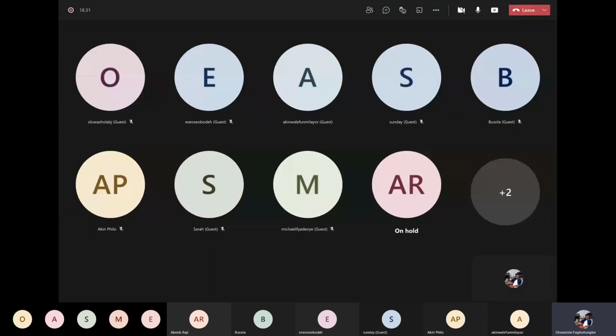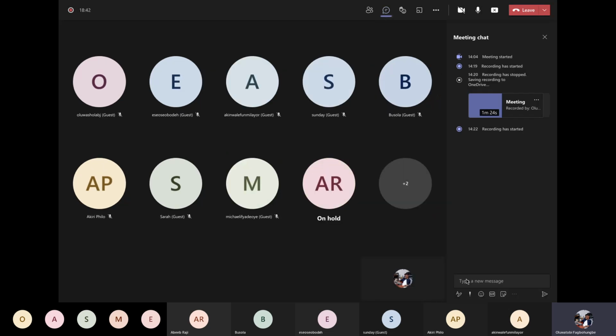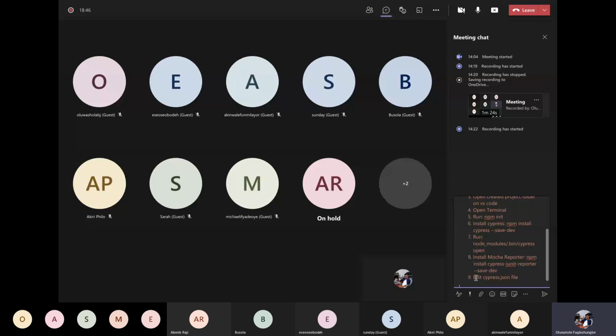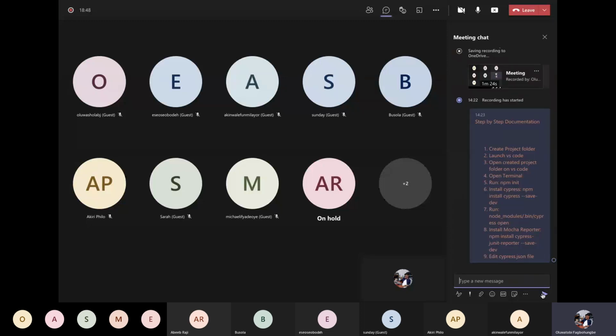So there are steps to run and configure your project on VS Code. There are different tools you can use. You can use WebStorm, but for this training, we'll be making use of Visual Studio Code.